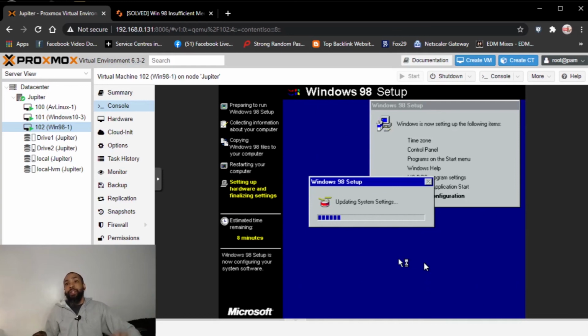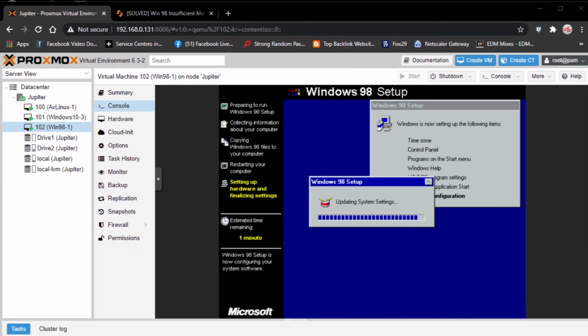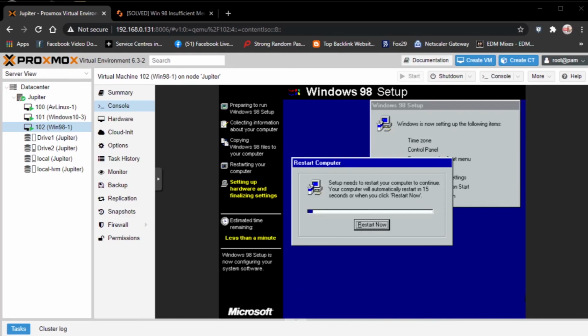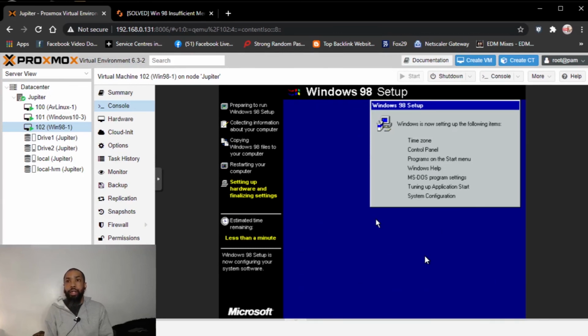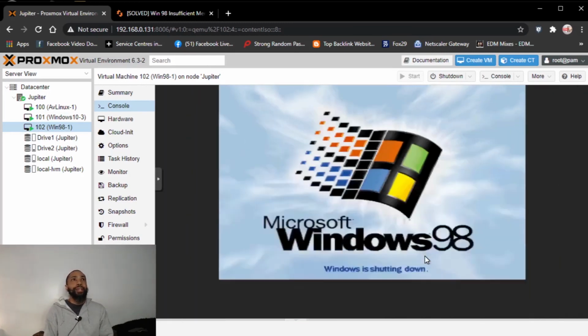And this is beautiful, ladies and gentlemen. We have an instance of Windows 98 running, and this could be very educational for us all. Testing. Okay, we will restart now. I'm so excited. Here we go.